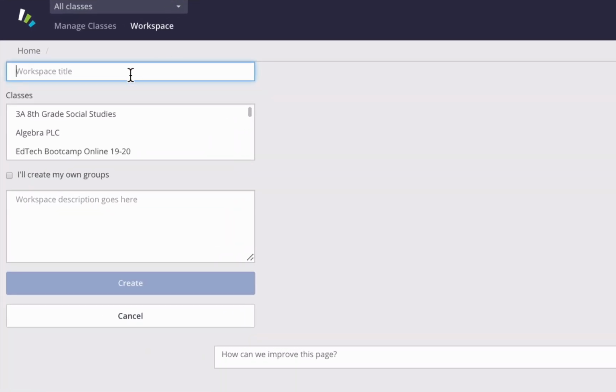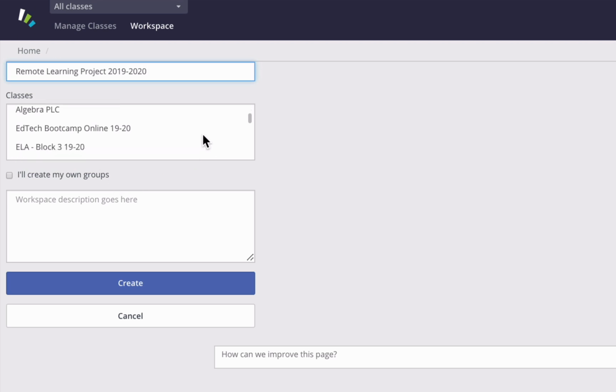I'm going to enter a title for my workspace. So I'm going to call this Remote Learning Project 2019-2020. I'm going to pick all of my Hapara classes.